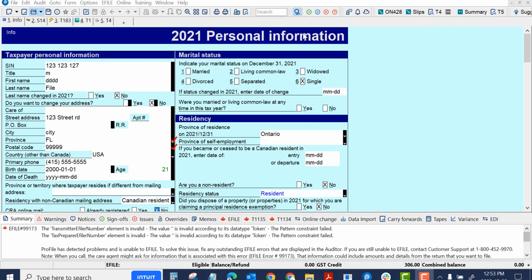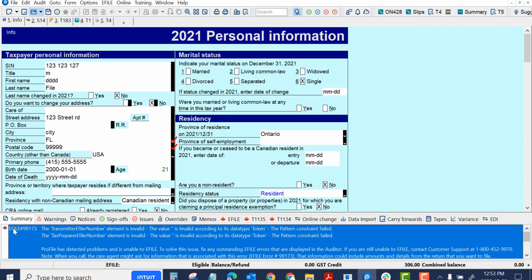I'm in a T1 here and I've got the auditor open at the bottom and I can see it's got 99173 e-file error. This wasn't issued by CRA because I can't file this return. So this was before it was sent to CRA. This transmitter e-file number element is invalid, it means you don't have an e-file number entered.